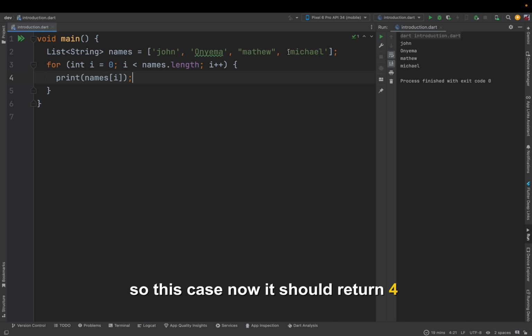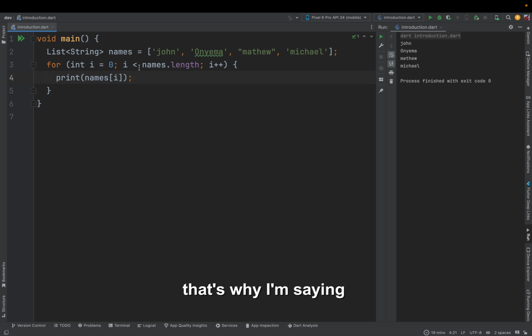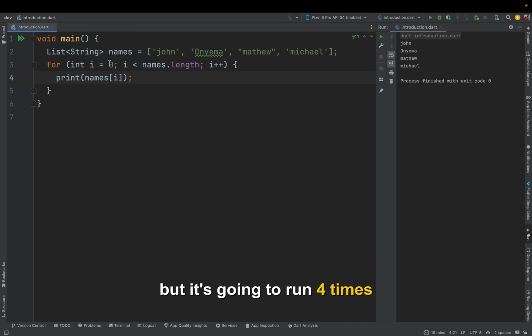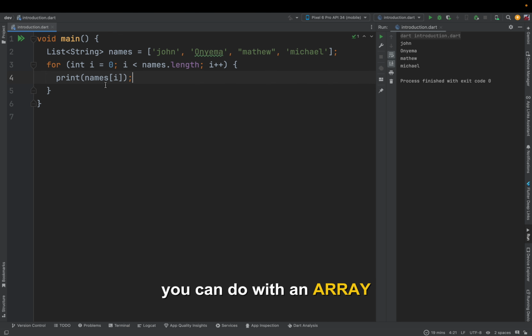So in this case it will return 4, but I told you that the array index starts from 0. That's why I'm saying names.length, less than. The length is 4, but the loop needs to run only to index 3, because it's starting from 0. It's going to run 4 times, but it's going to stop at 3. This length is already 4, that is why I'm saying less than the length.